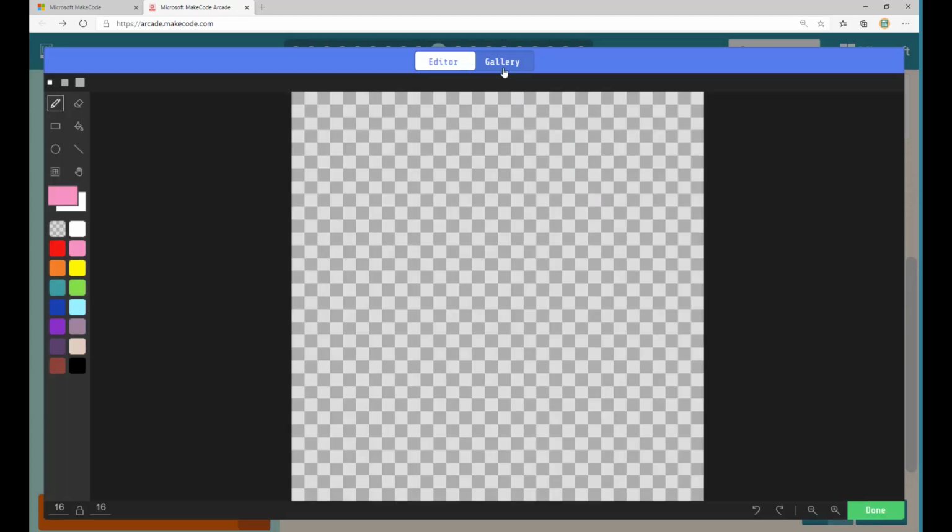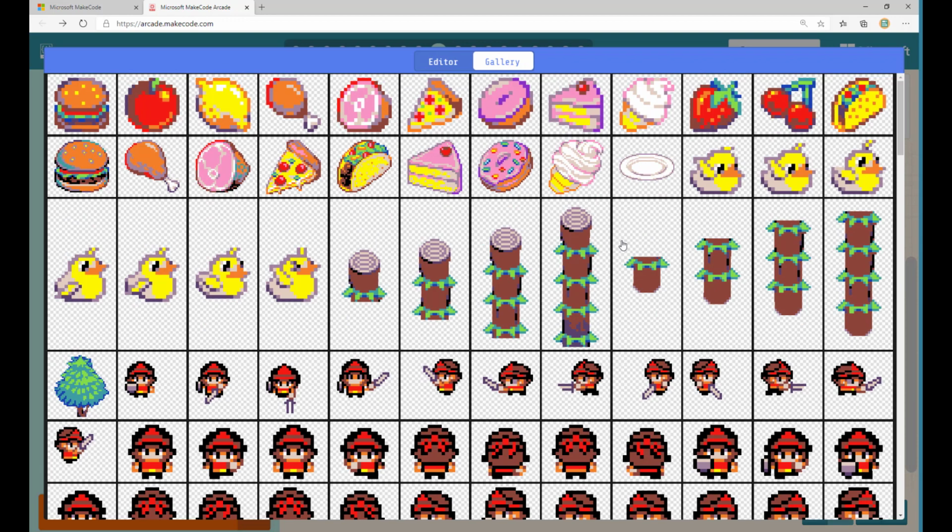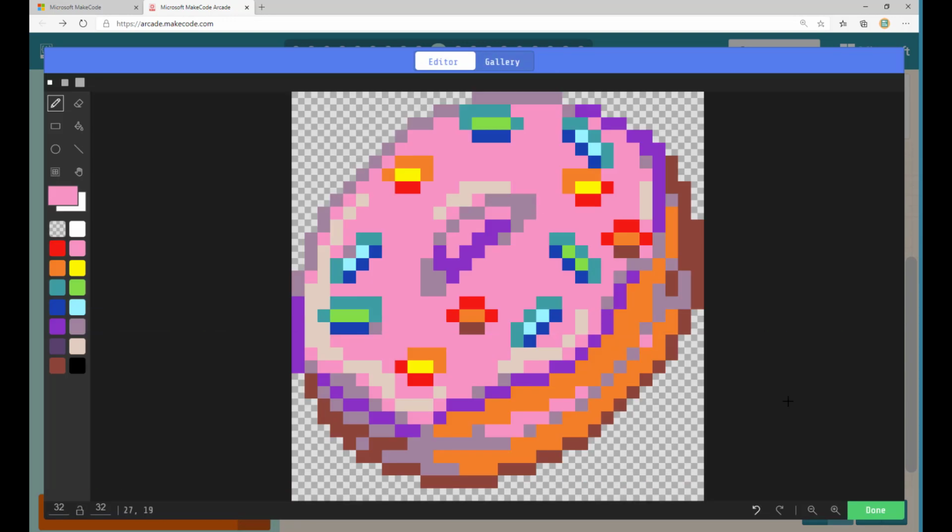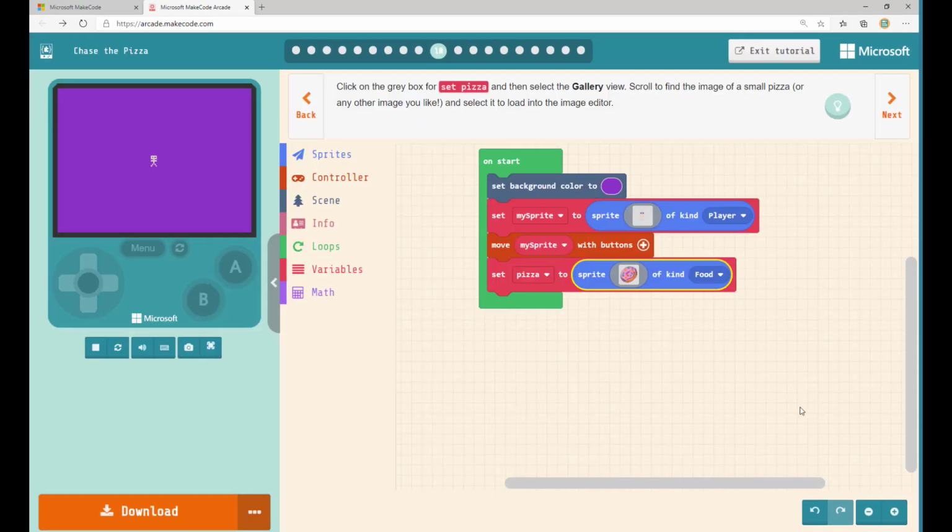So then this is gallery up here, and then it has all of these. So you want to choose one of the foods. It said if you want, you can choose the pizza, but I'm going to choose a donut. So then you want to click done, and then you'll have a little donut. It'll be on top of your character, but you can move it.